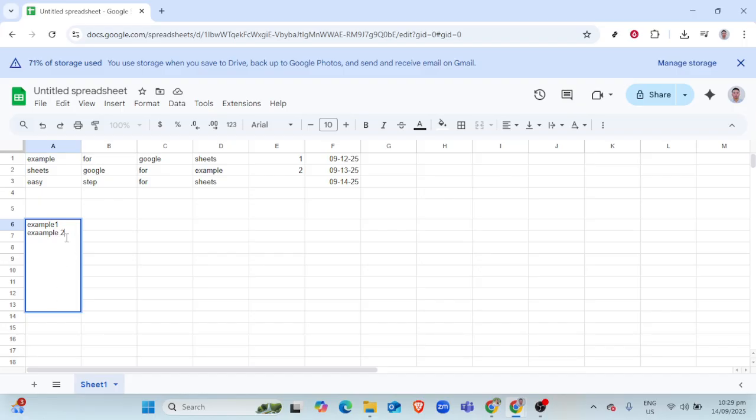Simply drag the cell borders either horizontally or vertically to create more space, ensuring that your new lines display as intended. For those who are working with formulas, the process is identical. Just navigate to the formula bar at the top of your sheet, click where you'd like the new line, and apply the same Alt or Option plus Enter combo.